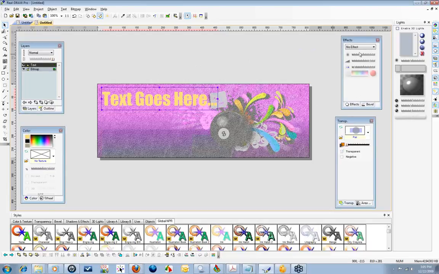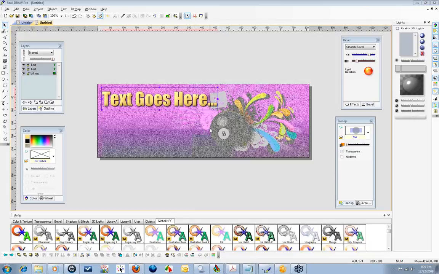So let's go with Effects, Drop Shadow, Bevel, and slide this over a little bit. And let's just do copy, paste, give it a little more depth. So see, that goes very nicely with this background. So you can change this significantly just by applying one of these global NPR.